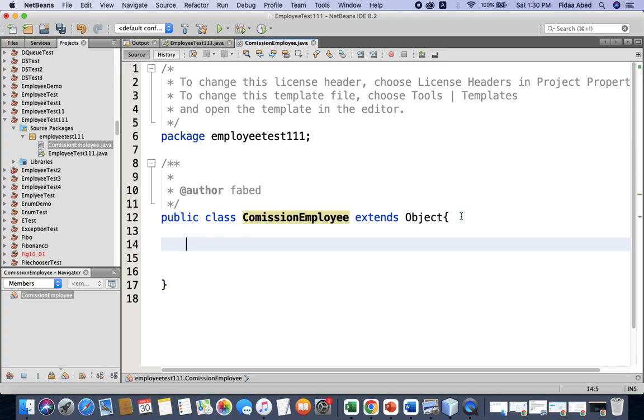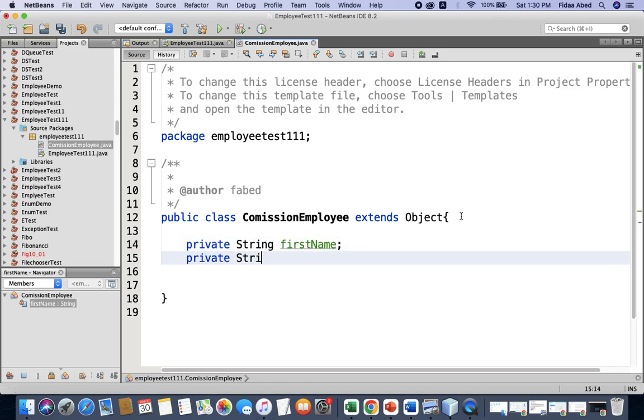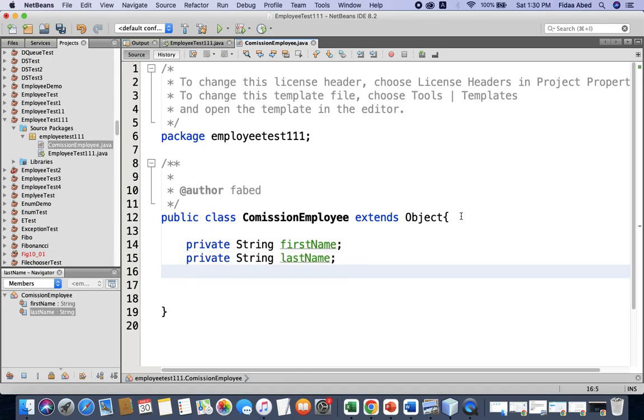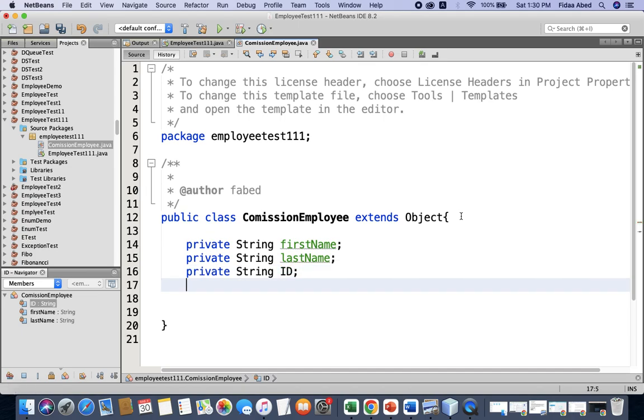So every class consists of instance variables. Let's say we want to make private string first name, okay, private string last name, and we also want to do the ID private. The ID can also be a string usually. Like it's a number, but it's better to deal with it as a string, not a number.